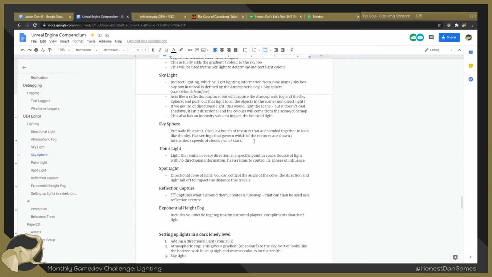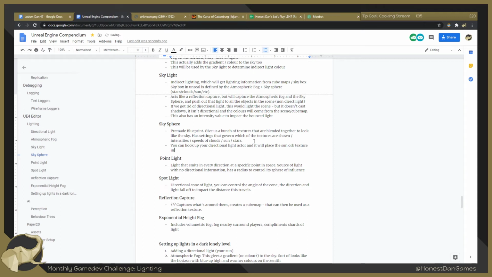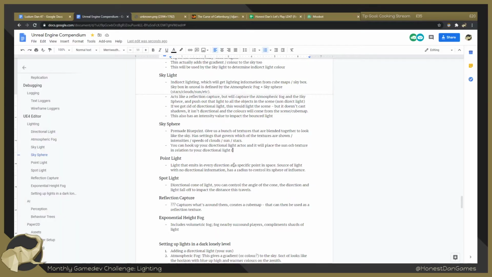I think you can hook up your directional light actor, and it will place the sun orb, let's just call it that, texture in relation to your directional light. I think that's one thing I've struggled with playing around with light: sometimes some stuff does it automatically. Sometimes you need to rebuild it, and in this case, you need to click refresh material.